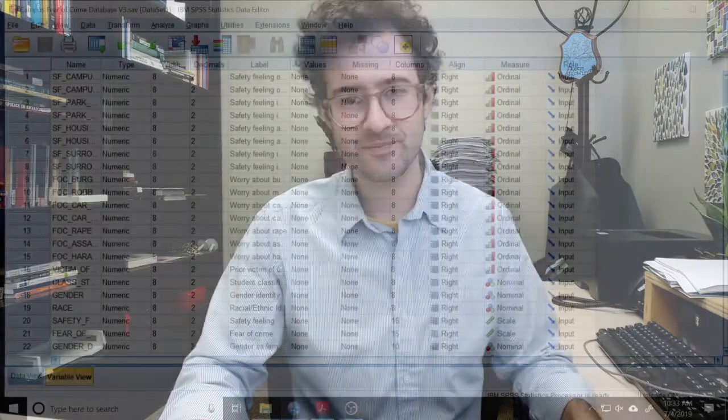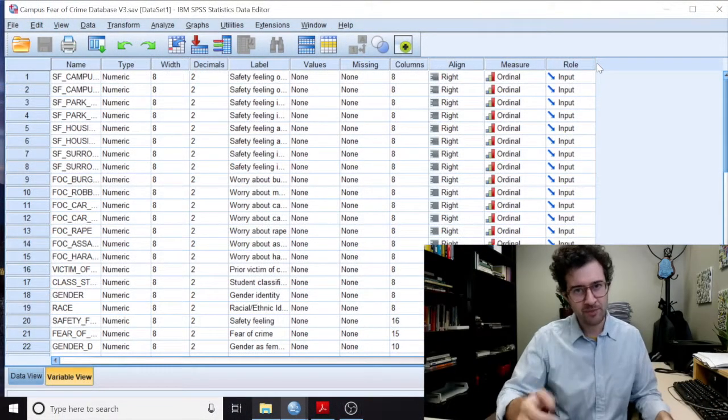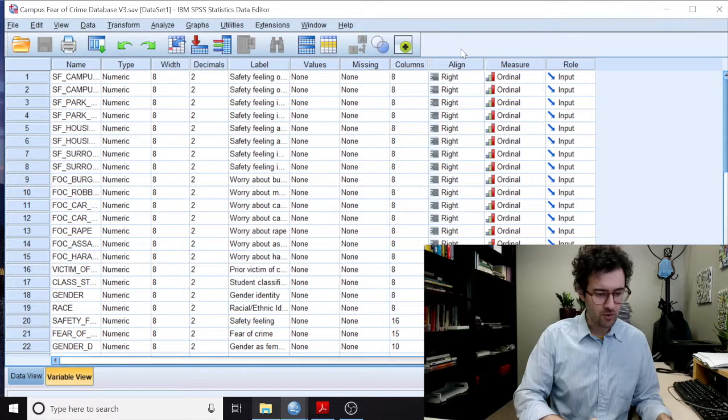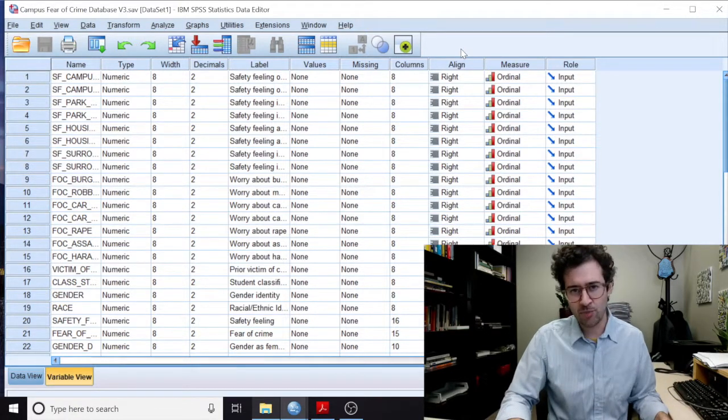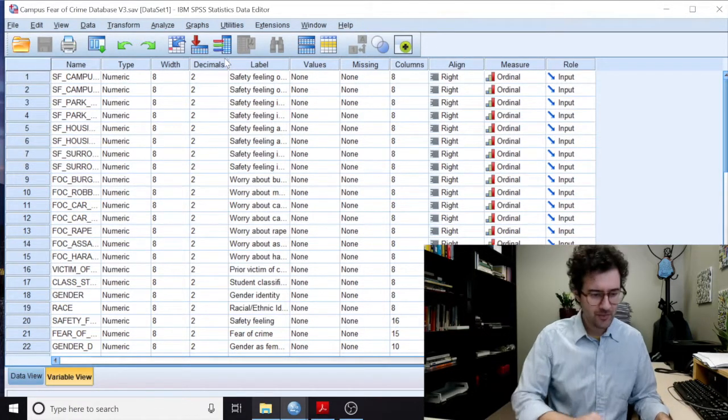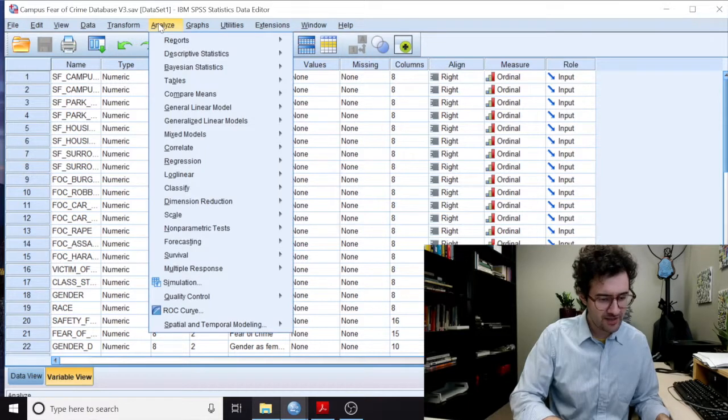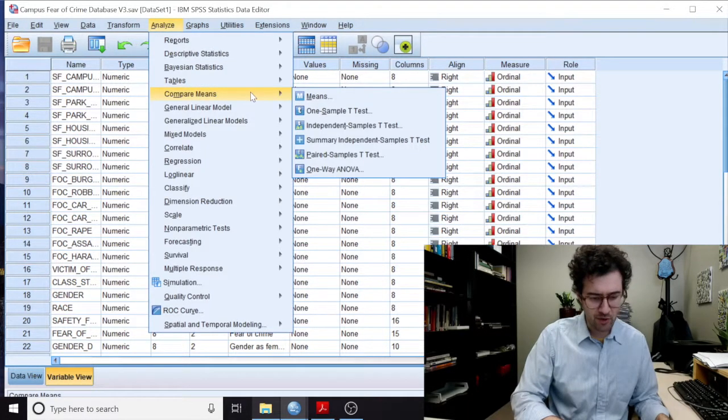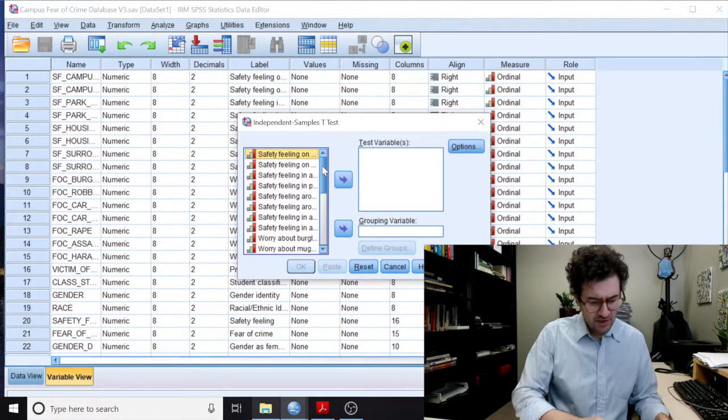Today we're going to talk about comparing two population means using SPSS. Now the first thing you want to do is open up SPSS. So here we've got SPSS open and all ready to go. We then go up to Analyze, we then go down to Compare Means, and then we click on Independent Samples t-test.